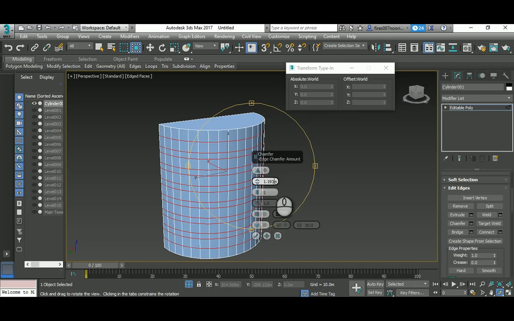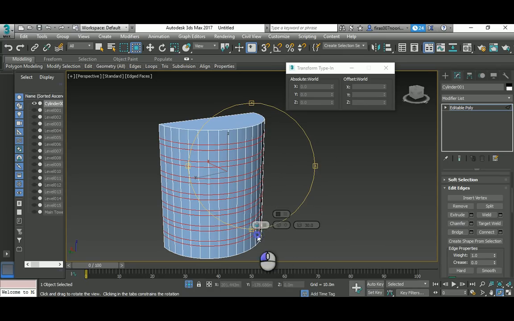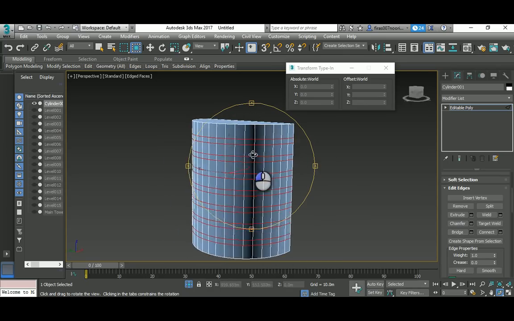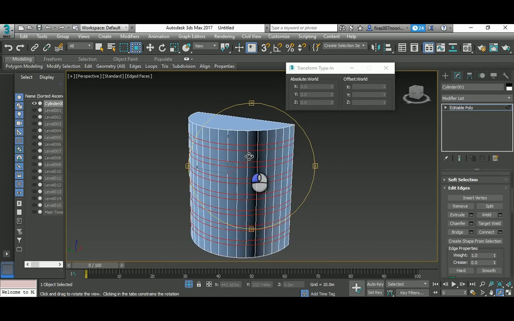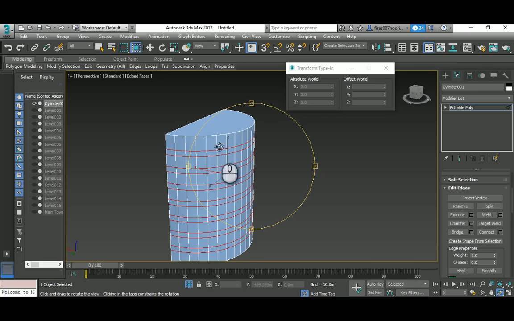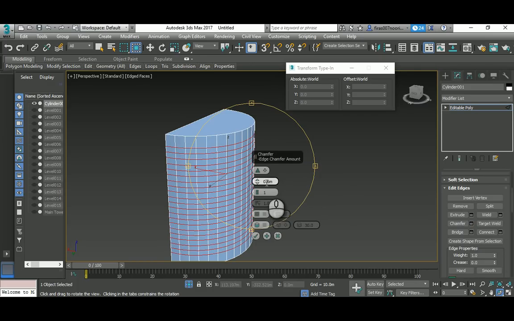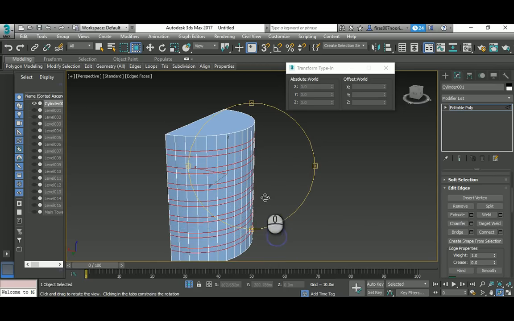I'll add here the number that I want, which is 0.6. And that's it, finish. Now it's been pushed, or chamfered, 0.6 in the same surface or the same polygon, so it doesn't create any angle between them. All I've done is select here and add this number. So now that's what I want.